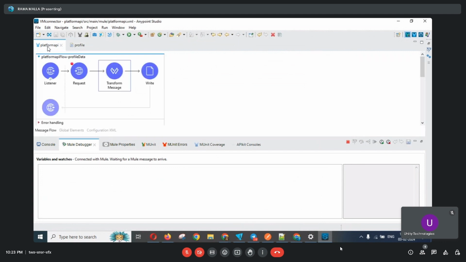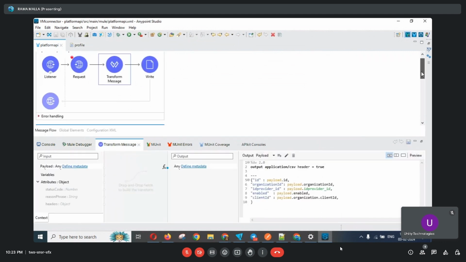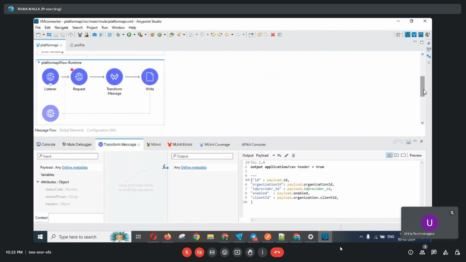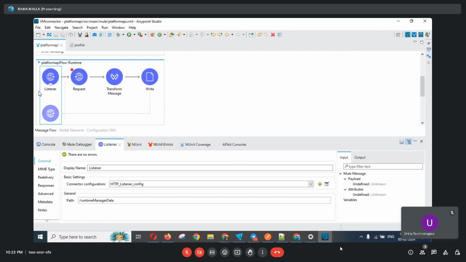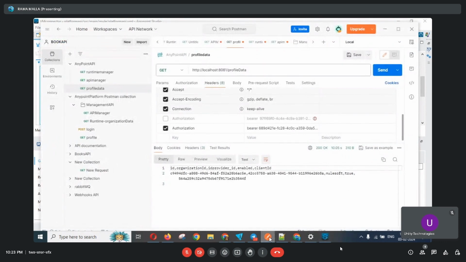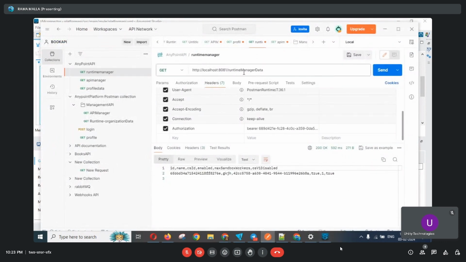And next, let us fetch the data from the Anypoint platform Runtime Manager. In the listener, I have changed the path. I have given the path as runtime manager data.